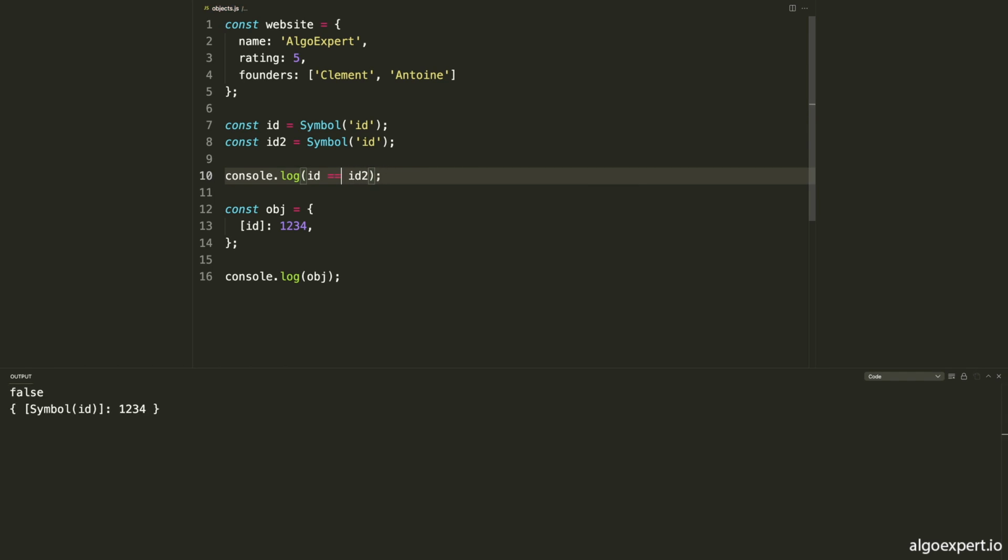We would even get false if we used the loose equality operator, because these are completely different primitive values. Symbols can have a variety of different use cases, but one of their most useful properties is that they are hidden from most iteration functions. And we will see this in a moment when we look at iterating through these objects.